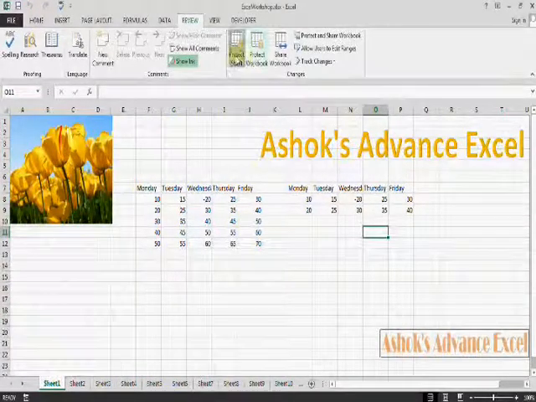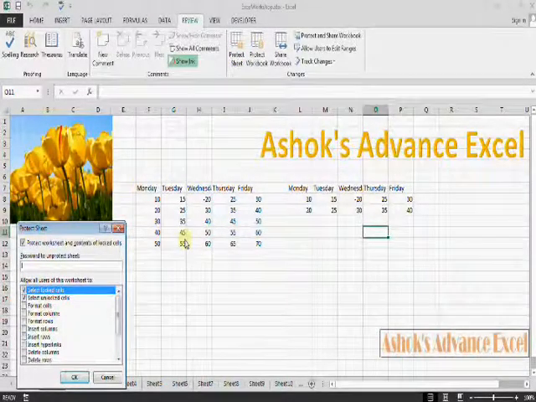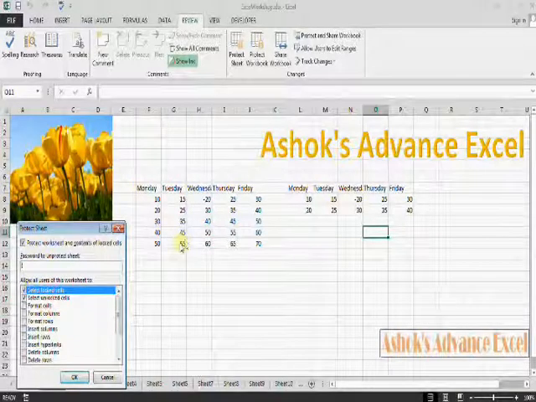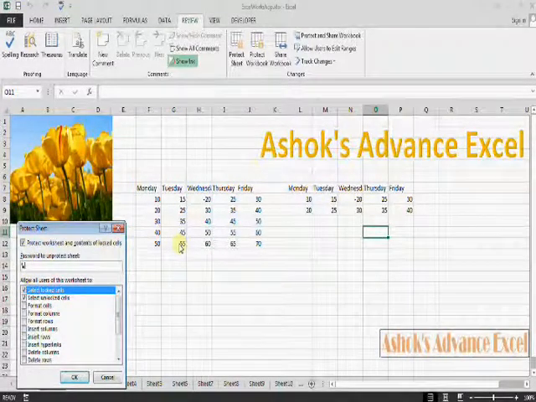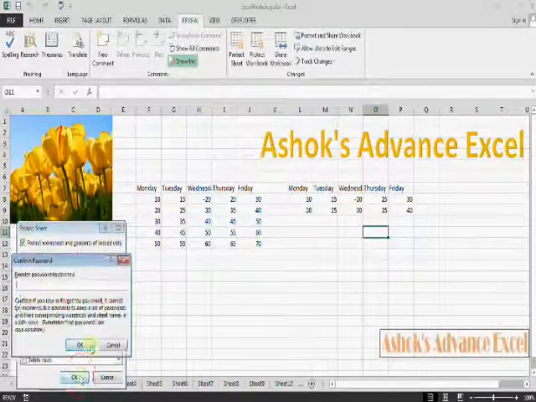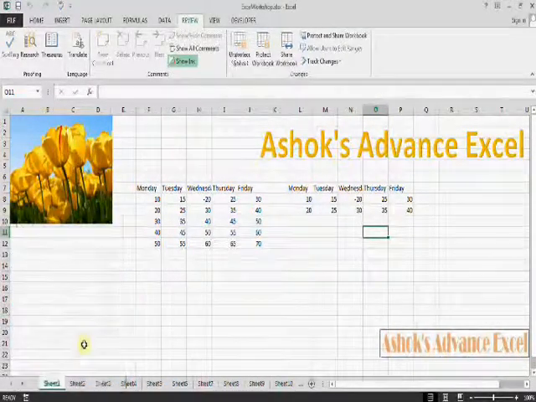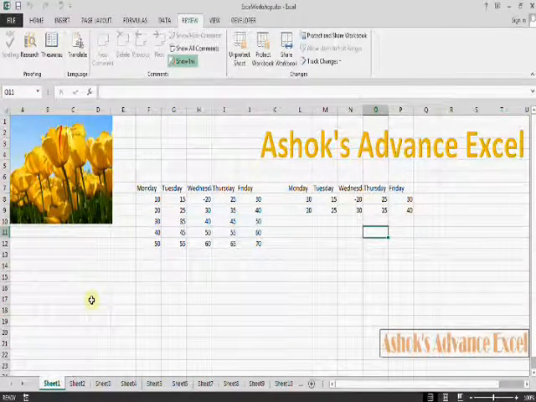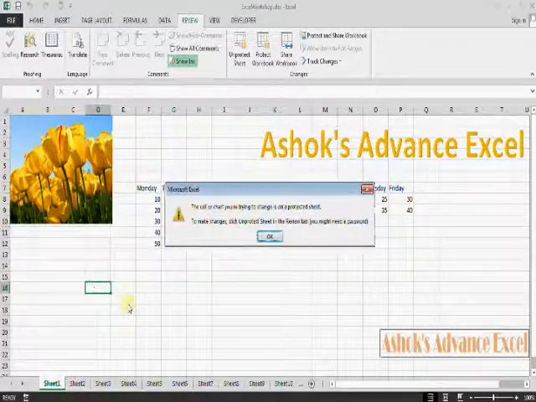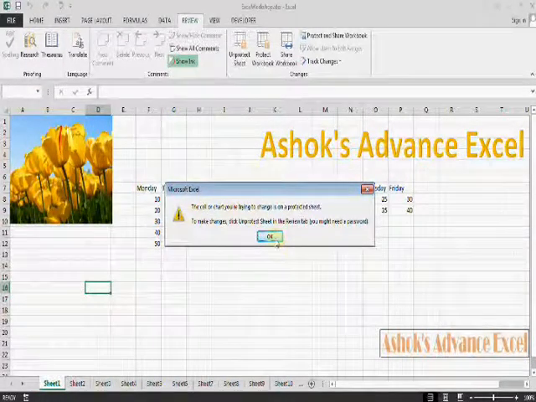Now go to Protect Sheet. Here we are going to protect this whole sheet. So we are giving a password here also, that is capital C. Click OK. It will ask to re-enter. Again OK. Now you can see this workbook is protected. Click anywhere and try to edit. So it is not editable. It is a protected sheet.